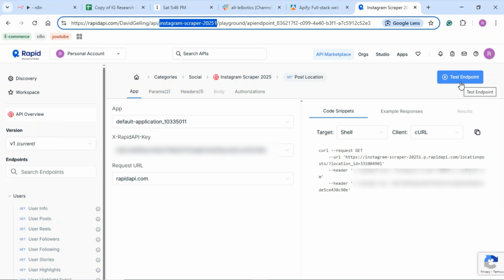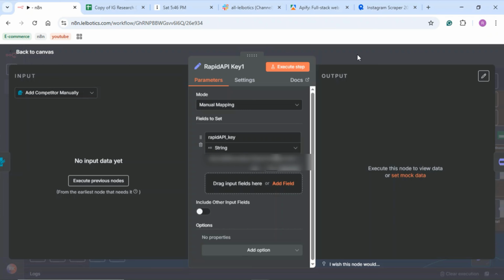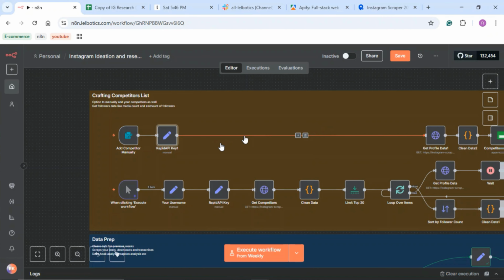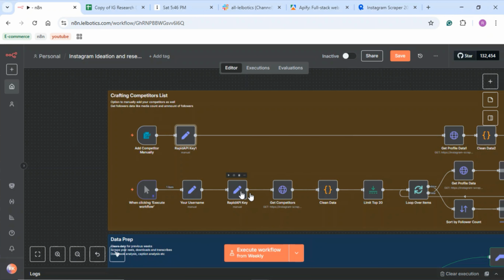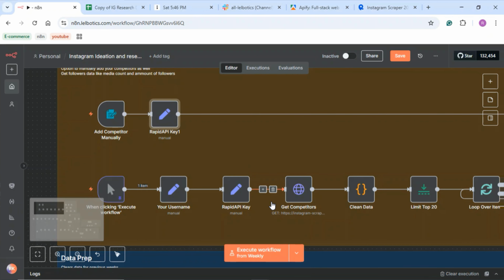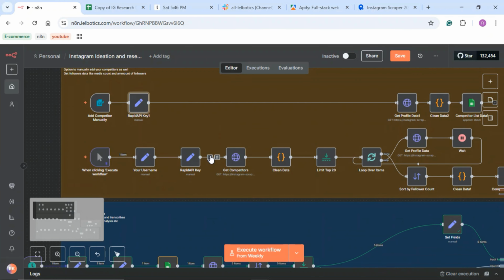The free plan will give you an amount like 500 credits, which is so generous to try and test this out. And once you do that, take your API key right here and go back to n8n and paste your API key in this node right here. So you paste your API key right here, and you will be good to go. You can also do that with a second workflow in this third node called RapidAPI, and that's all for crafting the competitors list.